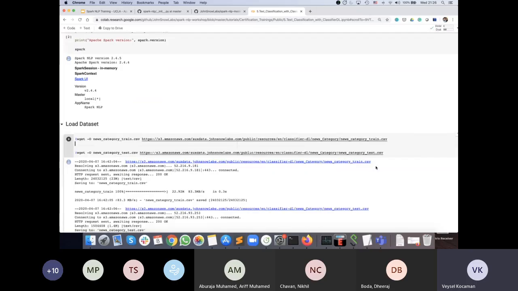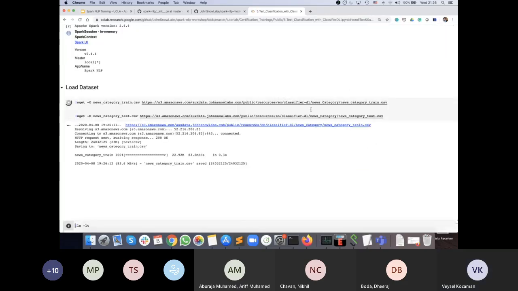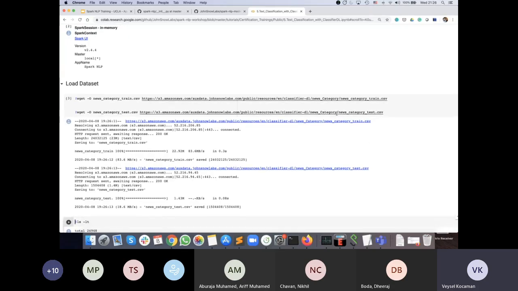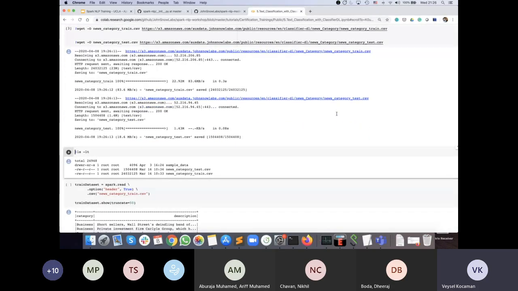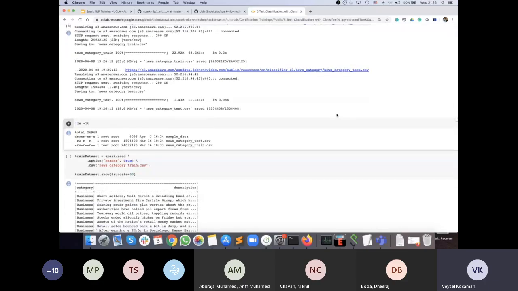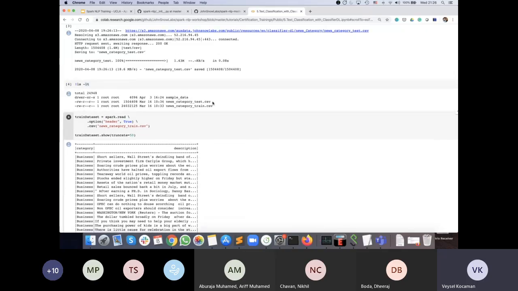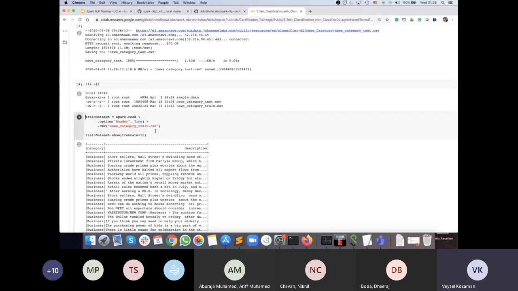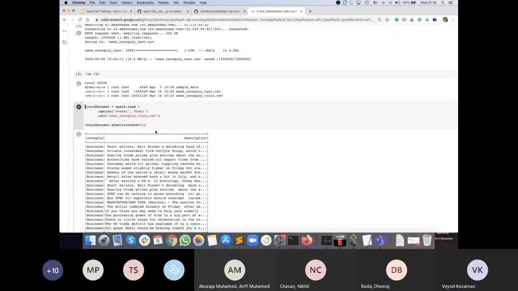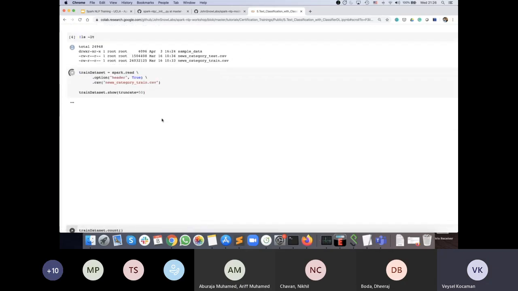For example, I wanted to load the news category data to train and test sets. So I downloaded them, and I have two datasets, a train dataset and a test dataset. I'm going to train my classifier on the train dataset and get predictions on the test dataset. Okay, so they're all downloaded right now. Let's see what's downloaded. These two files are downloaded. So I have the train dataset. Let's read it into a Spark data frame.